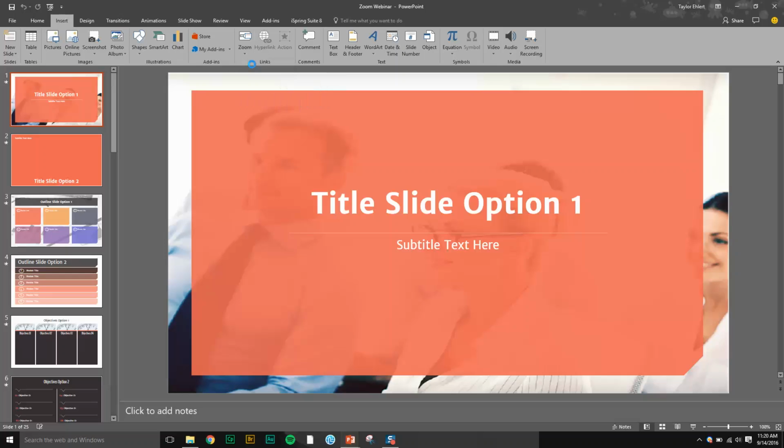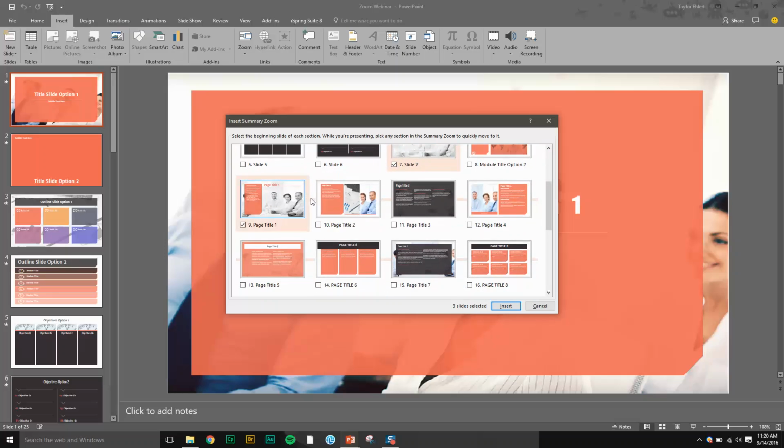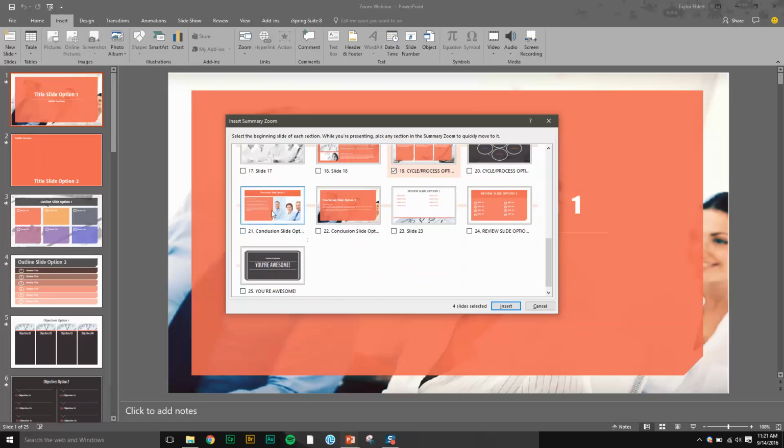So if I click that, I see, okay, title slide is a section, so we have 2 there. Outline slide is a section. Objective outline is a section. Module title is a section. We have all these different sections that we can create, section headers, or the first slide in a section. So we click those. Oh, excuse me. Go conclusion, review, and this "you're awesome" at the end. So we say insert.